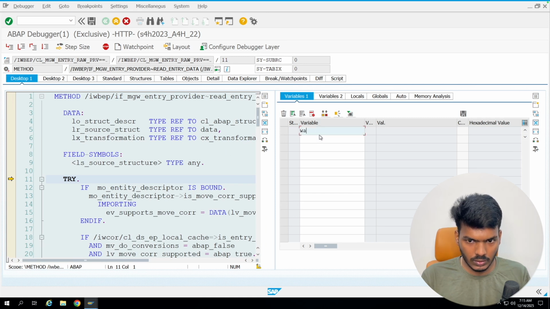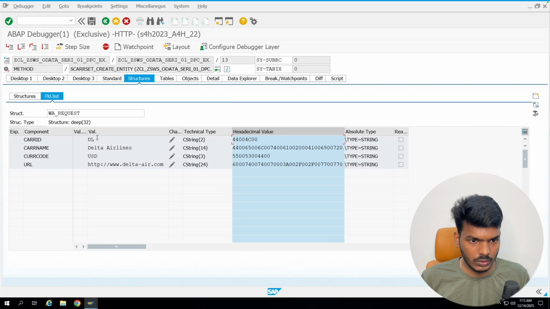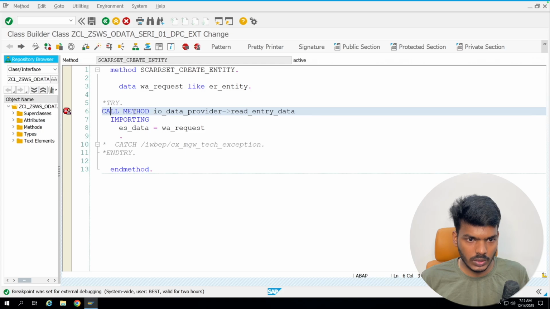I can press F7, go here and see what we are getting. So we are getting delta USD. Whatever we have passed inside the request, we are getting in this work area. So now we will go for the further implementation.